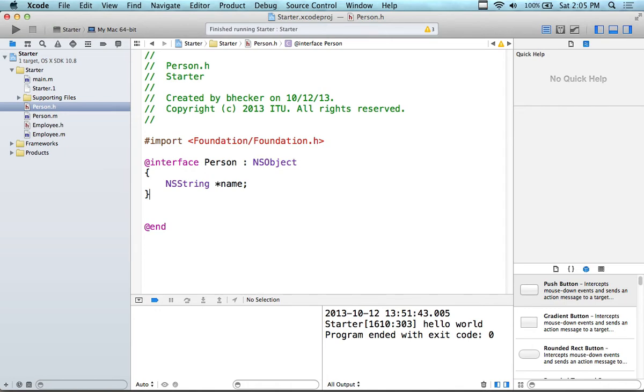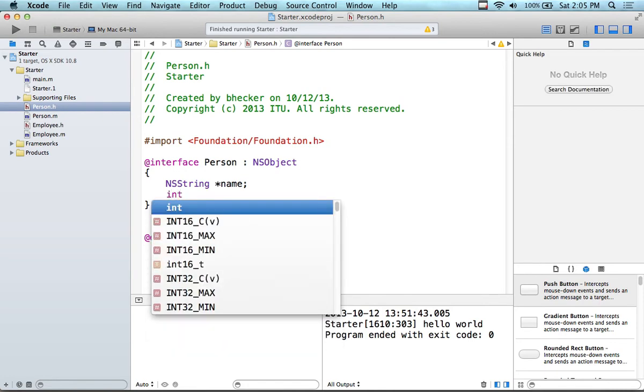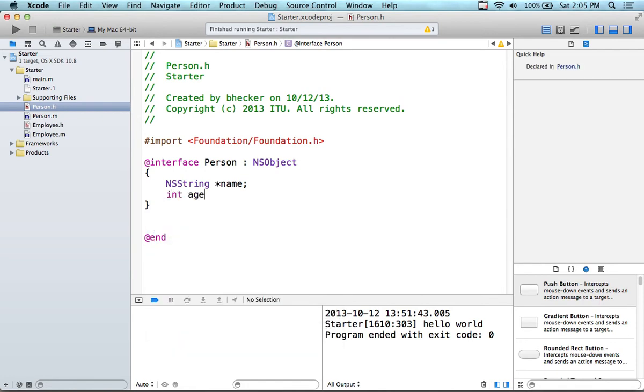I've defined a variable called NSString, and it's a name. If it's an integer, like an int, and its age, it's not a pointer. All the objects are pointers. All the primitives are just like any other language. So just know that when you're creating an instance of an object, you have to use the pointer symbol. It'll just become natural eventually.